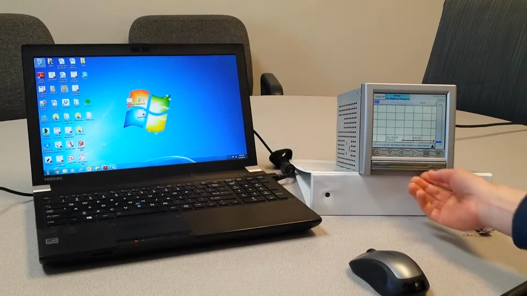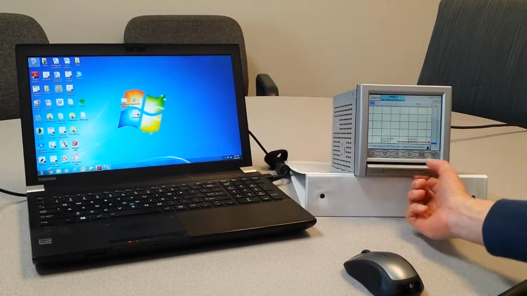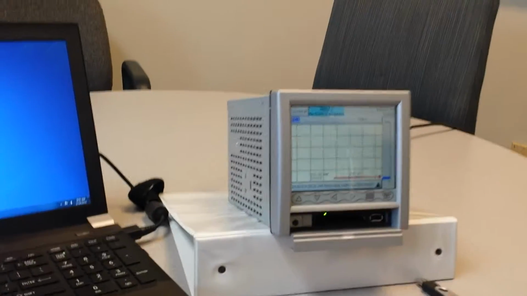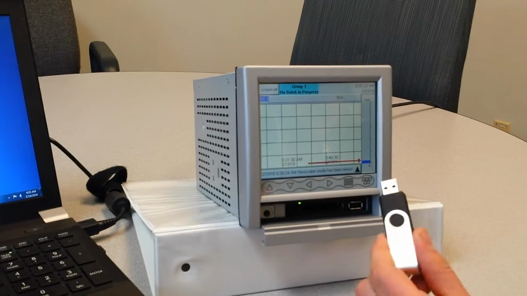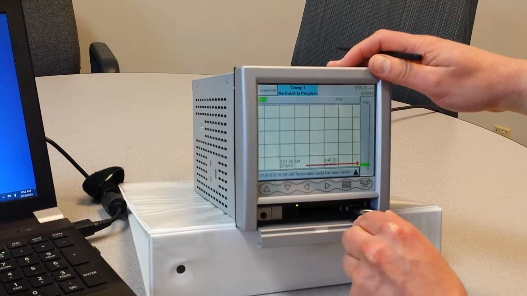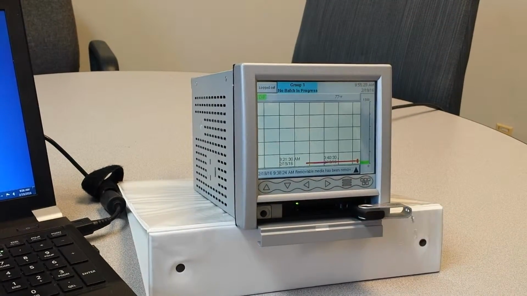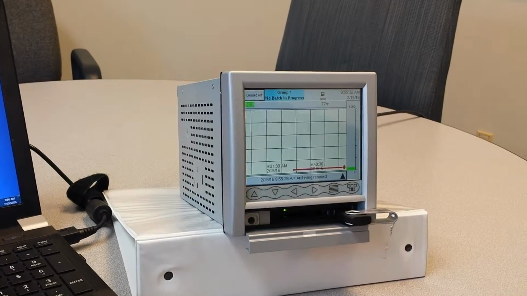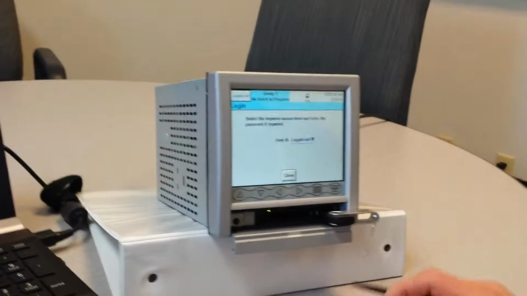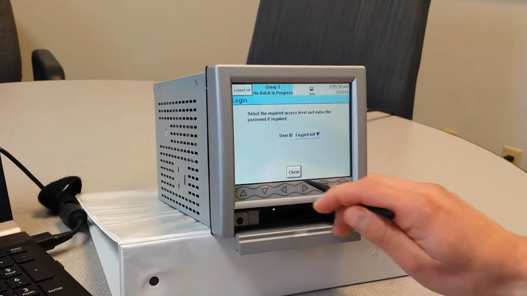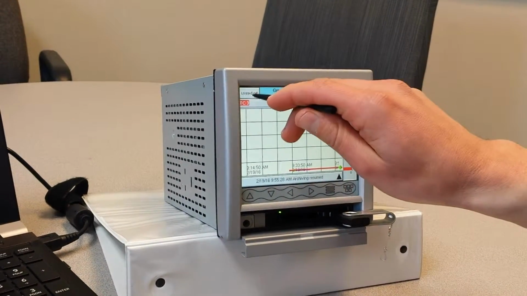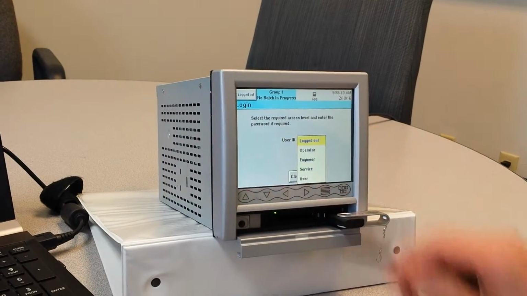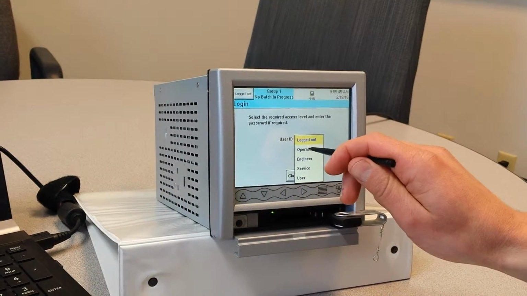So go up to our recorder here, pull down our little flap to have access to our USB port on the right-hand side. We'll want to plug in our USB memory stick. And on this particular recorder, we have to log in as an operator to get to our archive screen. So to do that, we'll just touch this button in the upper left side of the screen. User ID, we're going to go to operator.